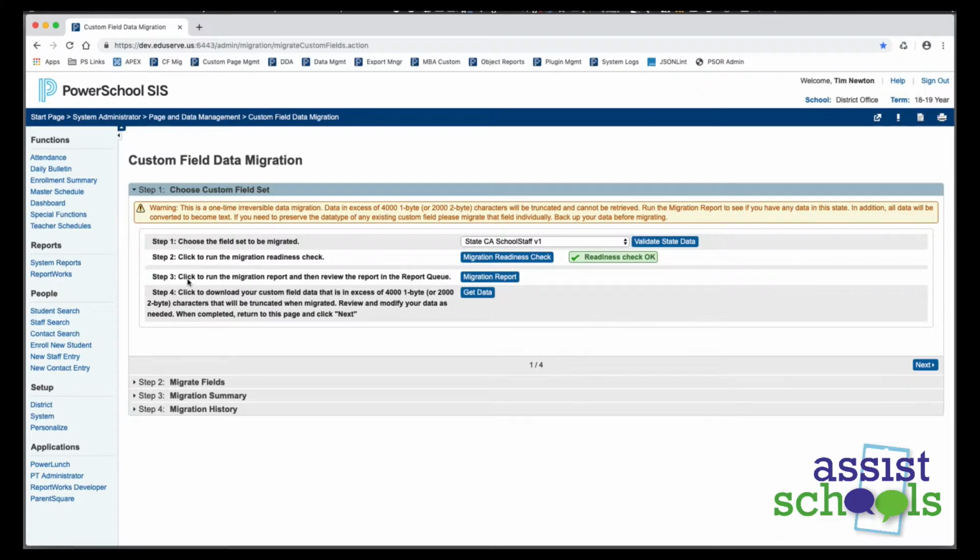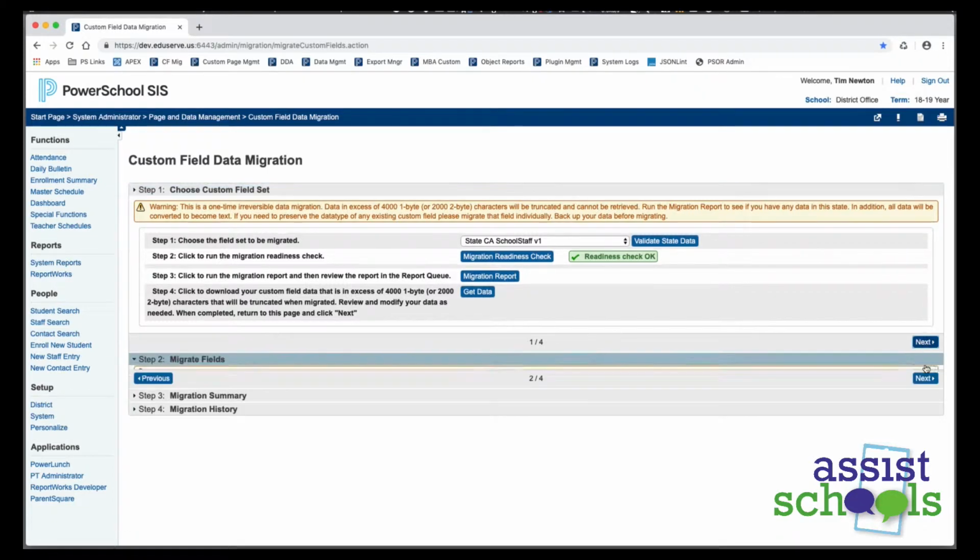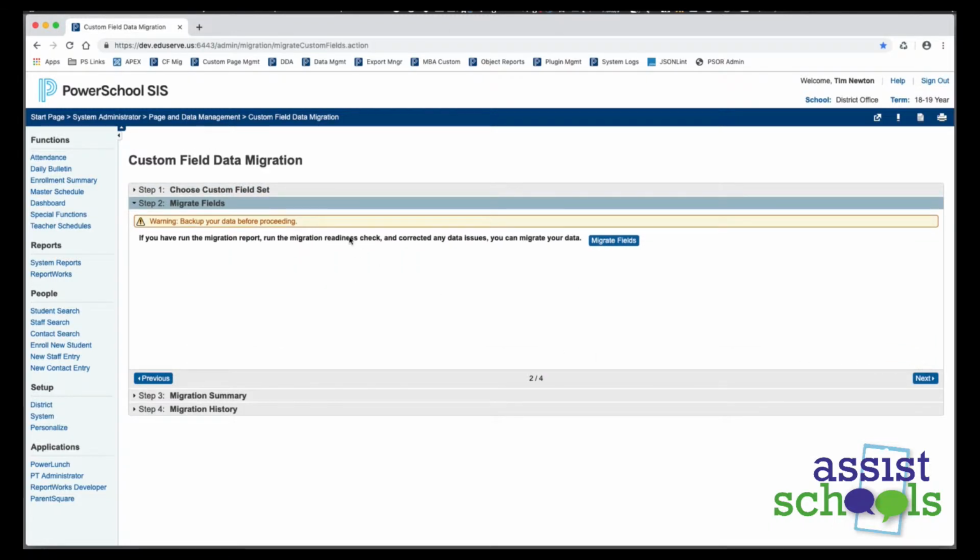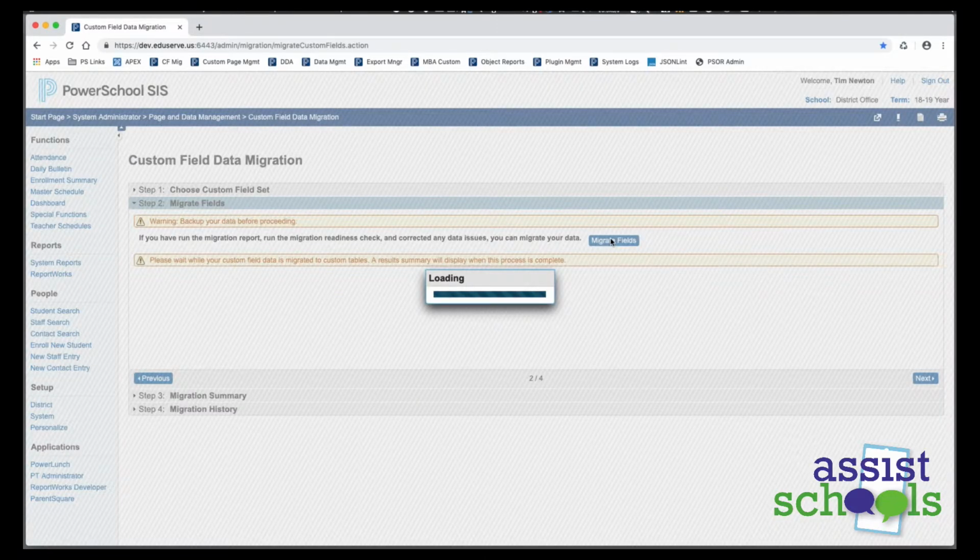Now, if you want, you can perform step 3 and step 4. Those will print some various reports. In this case, they're unnecessary for me. So I'm just going to click the Next button, and I will see the Migrate Fields page. Once again, they warn you, make sure you have your data backed up. There is no undo to this process. I'll click Migrate Fields. It will run.